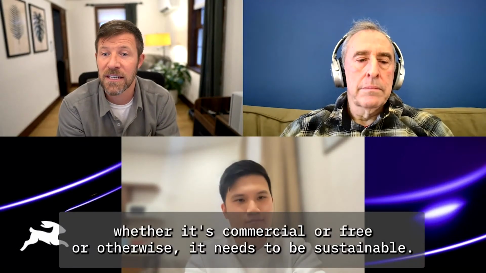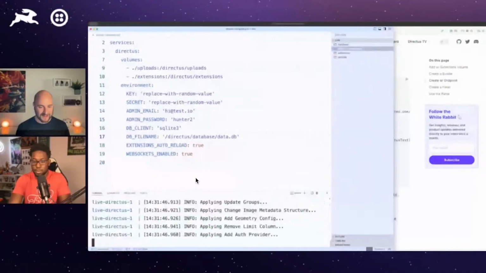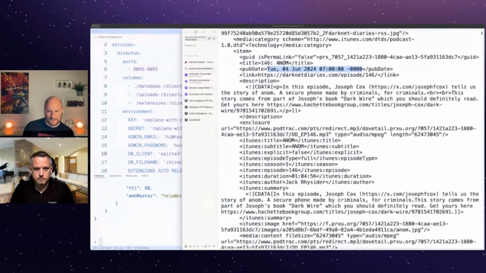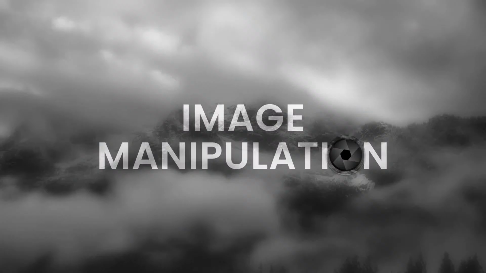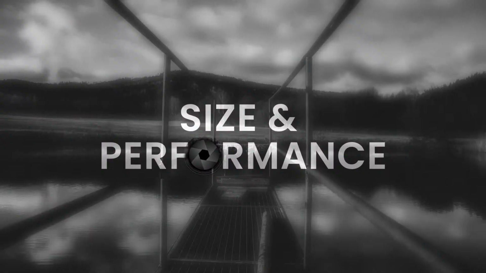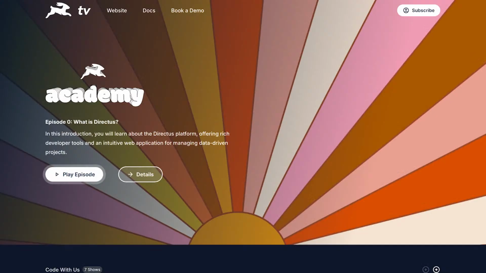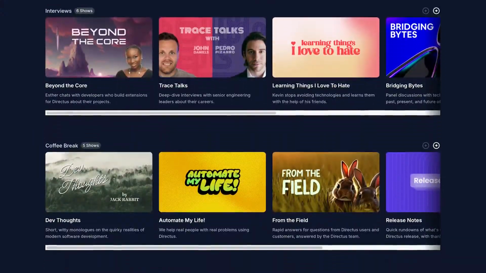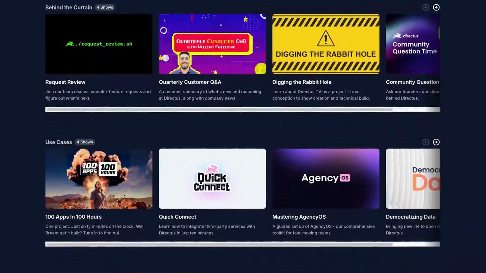Bridging Bytes brought together technology leaders to discuss the future of sustainable open source and how agencies innovate. Enter the Workshop invited friends from Twilio and Deepgram to build extensions live on air. And my new show, Sharp Focus, hosted by me, as I show you how to use image transformation as part of Directus Files. Keep an eye out for this and many new shows at directus.io/TV.